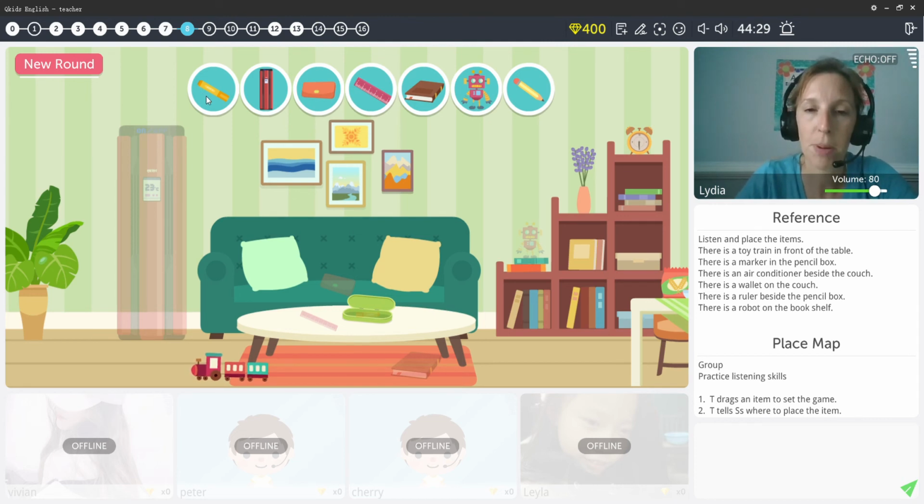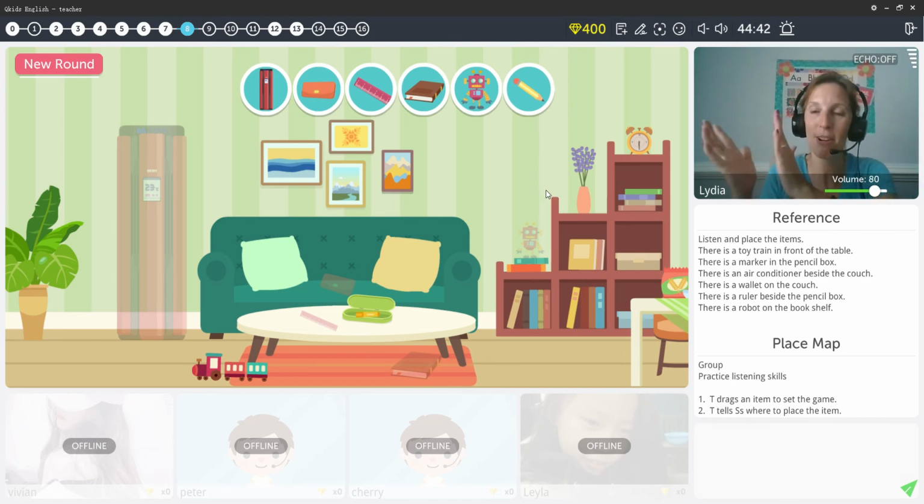Okay, let's put the yellow marker in the pencil box. Put the yellow marker in the pencil box. Very good. Keep going. You got it, everybody. Come on, you can do it. The yellow marker in the pencil box.